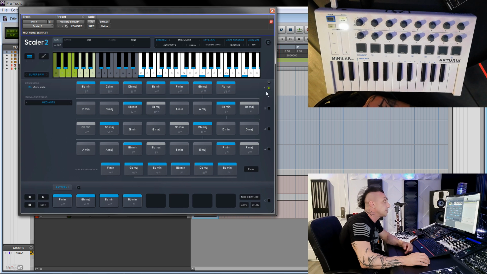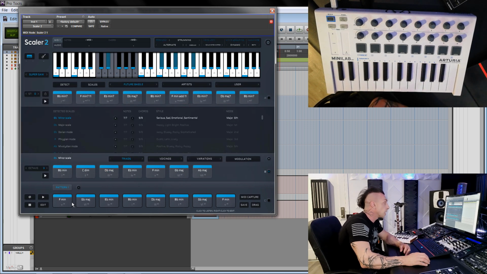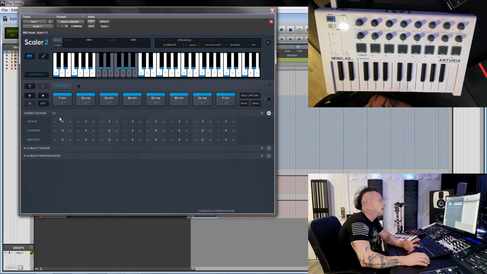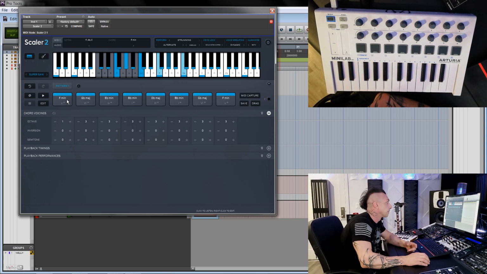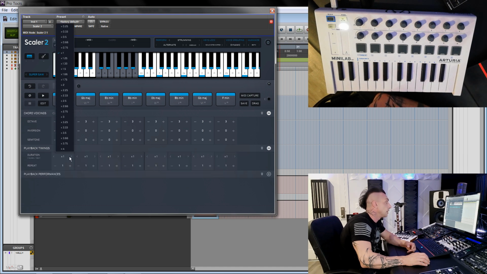All right, and once you have this, you have your chord progression. You can click edit and you can change literally everything. You can change the voicing in the previous tab, but here you can change the octave for each individual chord. You have the inversion, you have the semitone, and you have the playback timing, okay? So you can make one chord longer.